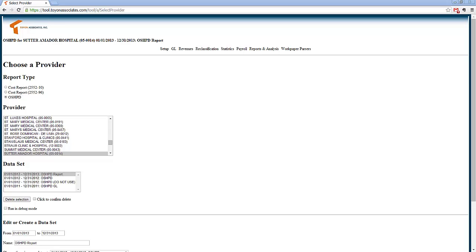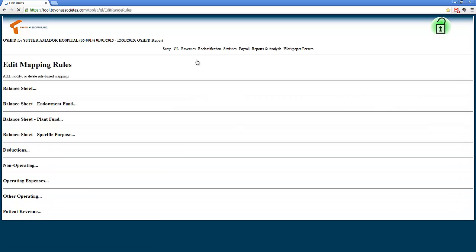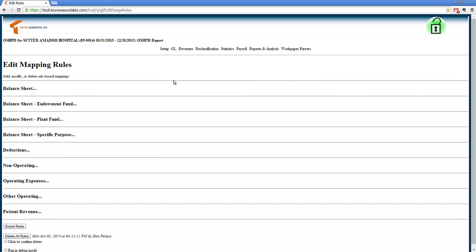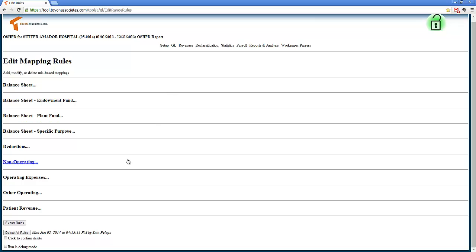In this video, we will cover the GL Edit Rules page, how it's laid out, and how you can modify the data. Under the GL link, select Edit Rules. All of the GL mapping rules are broken down by their financial statement or OSHPD category. So let's look at the mappings for the operating expense accounts.